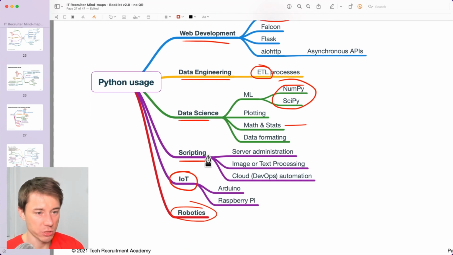Python can also be used for scripting. So for example, for server administration or for some simple image or text processing, for cloud, DevOps automation. A lot of administrators in general can use some basic scripts in Python to do some admin work.